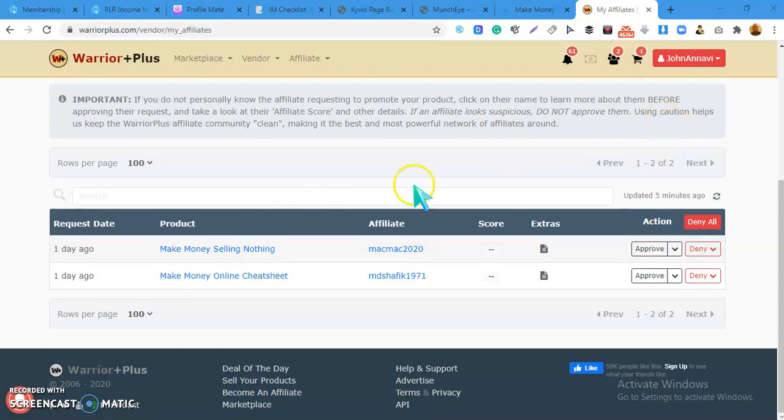So if you have your product listed already, now these are some of my products I have. I think they've been listed almost a year. I've listed this product on WarriorPlus, and I have about 2 affiliates trying to request to promote this product, but you can see they're actually new. They have no score at all. You can see, okay, new affiliates. This also is a new affiliate.